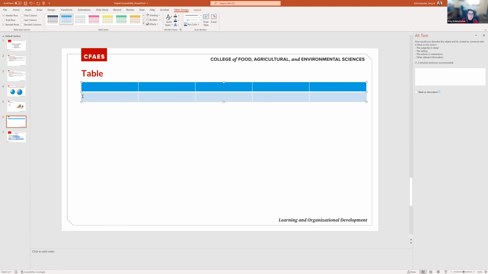And then you can also mark the first column. Let's say the first column has some static information in it that doesn't really change. You'll want to mark the first column, and that kind of helps the screen reader advance through.